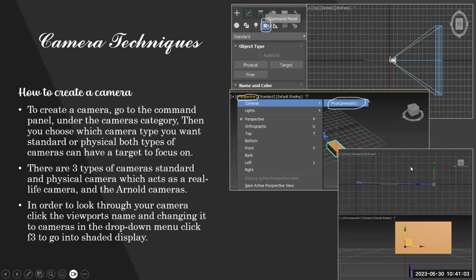Moving on to camera techniques. This is how you create a camera. To create a camera, you go to the command panel under the Cameras category. Then you want to choose which camera type you want, standard or physical. Both types of camera have a target to focus on. There are 3 types of cameras: standard and physical cameras, which act as a real-life camera, and the Arnold cameras.